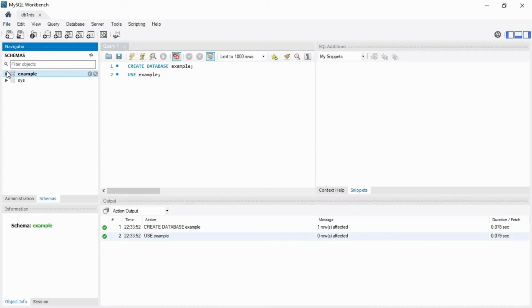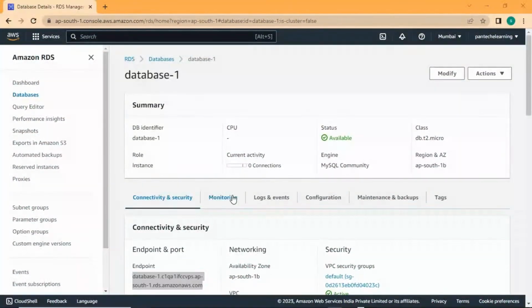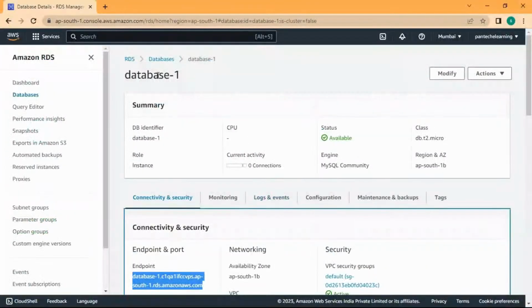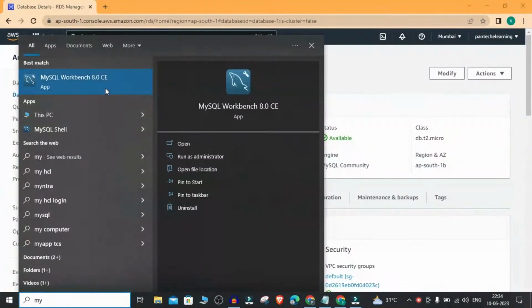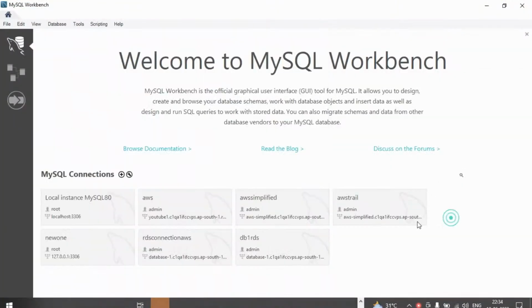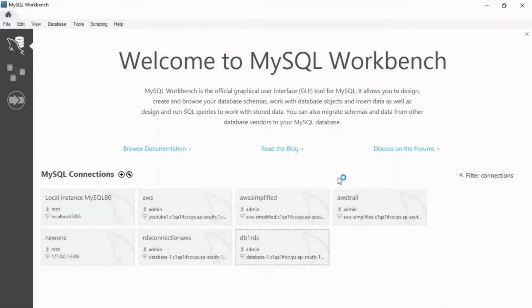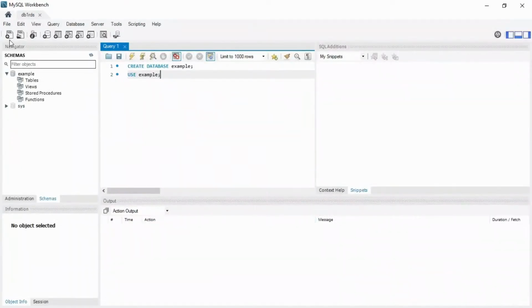A database is created. You can create tables and add details, and these things are now stored in our RDS. Whatever you are doing here is stored there. One thing I can verify is this: I'll exit this and open MySQL Workbench again. Before going into this, let me create a new connection and check whether it is updated. We have our example here.